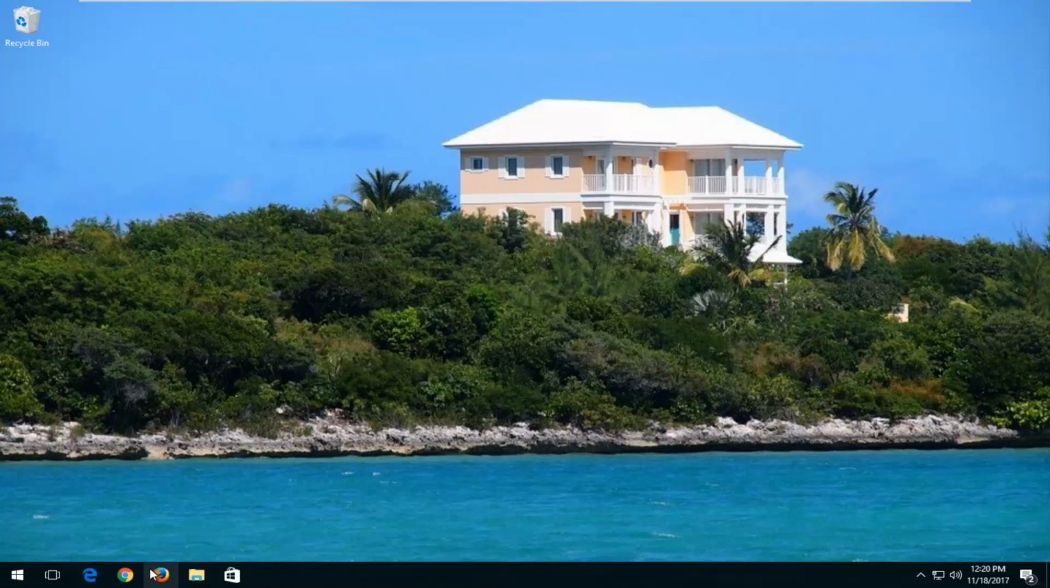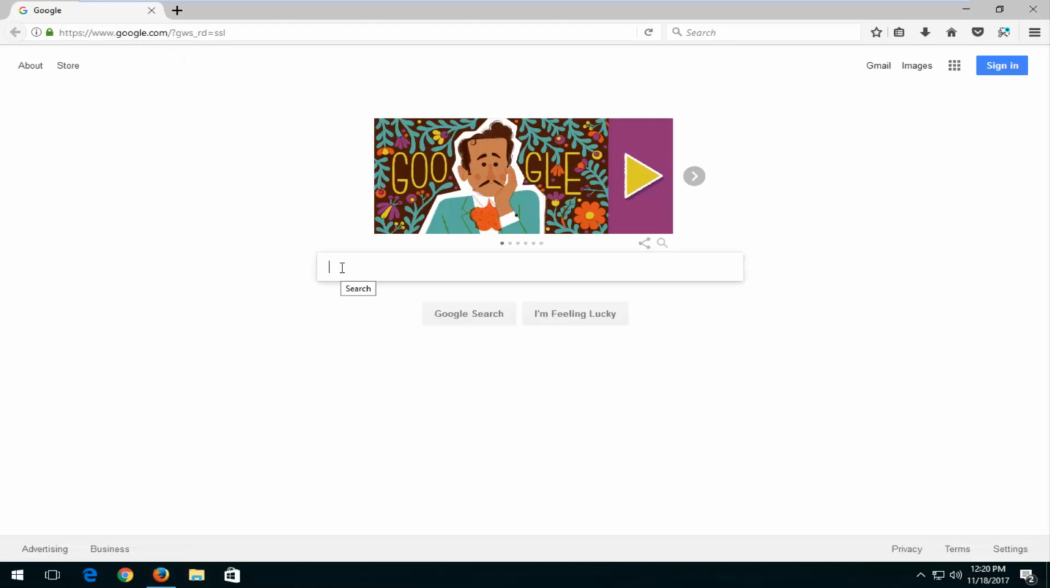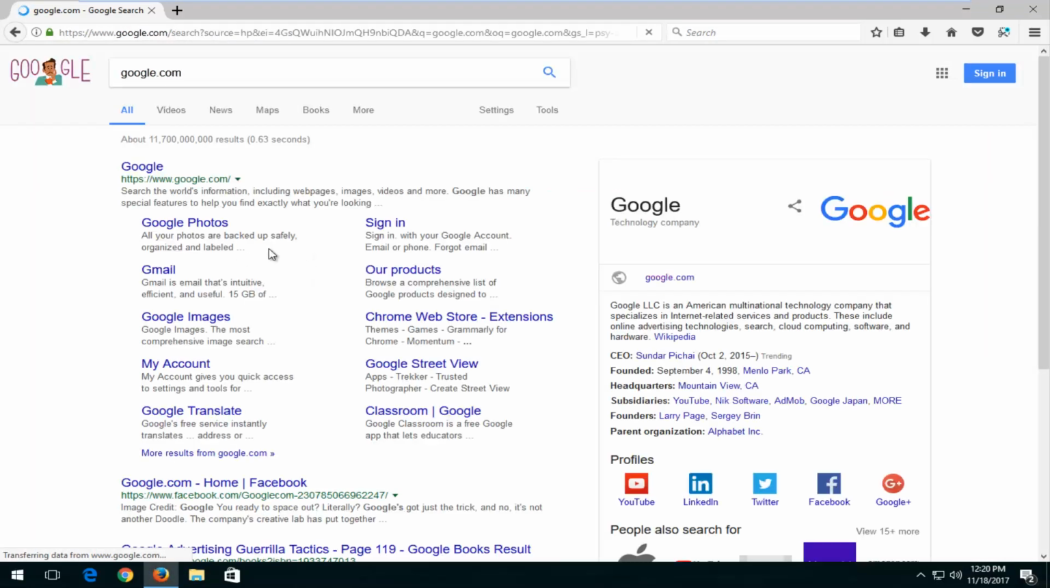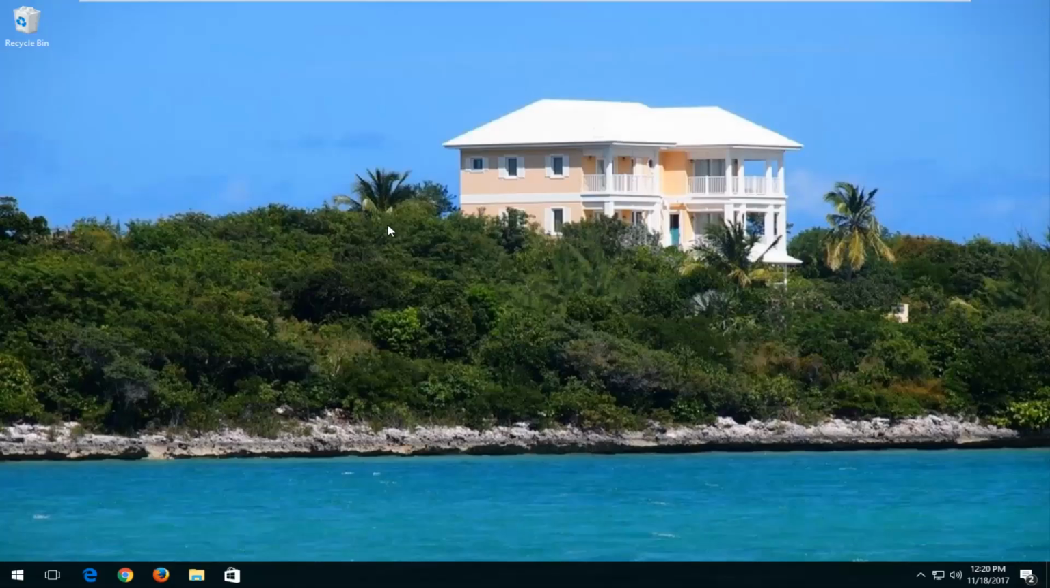And if we try opening up Firefox out of curiosity, just to show you guys we still have internet here, we can see we have Google, and if we try and do a Google search, we can see we are good, we have internet. So I hope this brief tutorial was able to help you guys out.